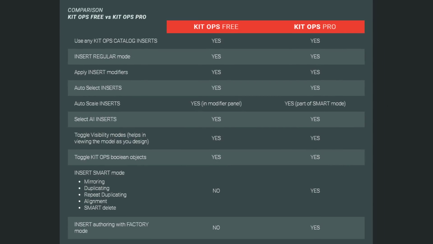One thing to keep in mind is that only KitOps Pro has the ability to create inserts. So notice right here, we can actually create them using the factory mode. It also has some other features like mirroring, duplicating, repeat duplicating, alignment, and smart delete. Those are other features that KitOps Pro has that the free version does not have. Currently, the free version is not yet out for 2.8 because we're still in the beta mode. Once KitOps Pro becomes released, we will then release the KitOps free version.